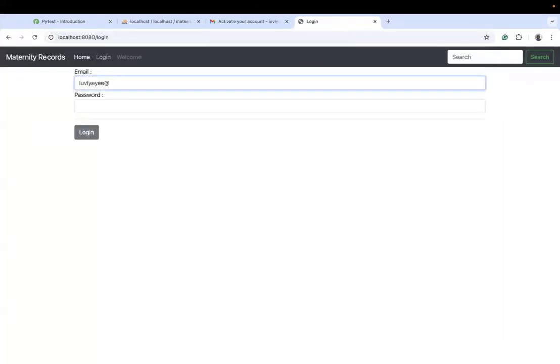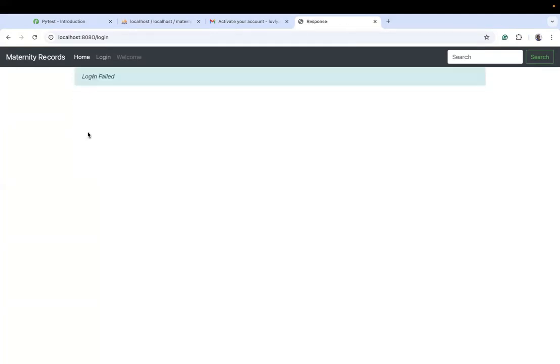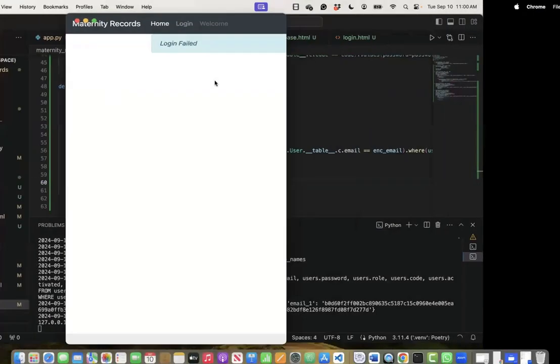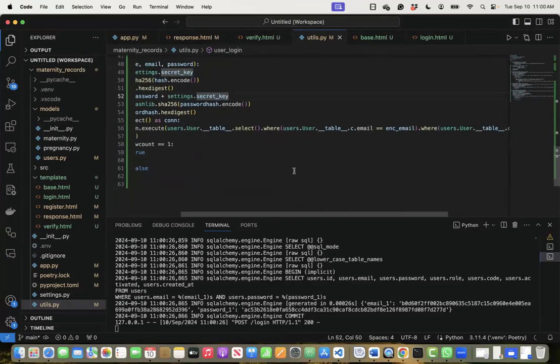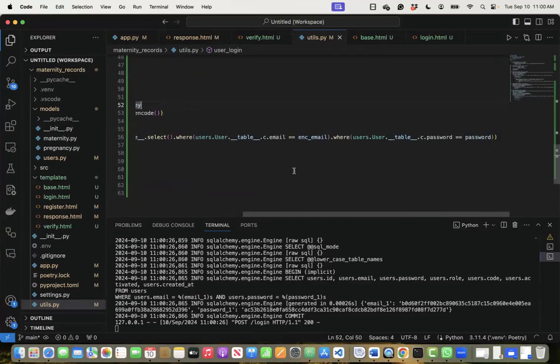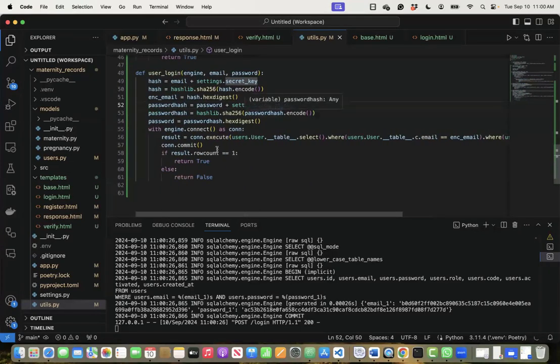So lovelyie@gmail.com. I'll use the correct one. We should get a successful message. Login failed. So now there's a problem with the way I'm thinking about this. So we check if the email column is equal to what is encrypted, and the password is equal to the encrypted password.